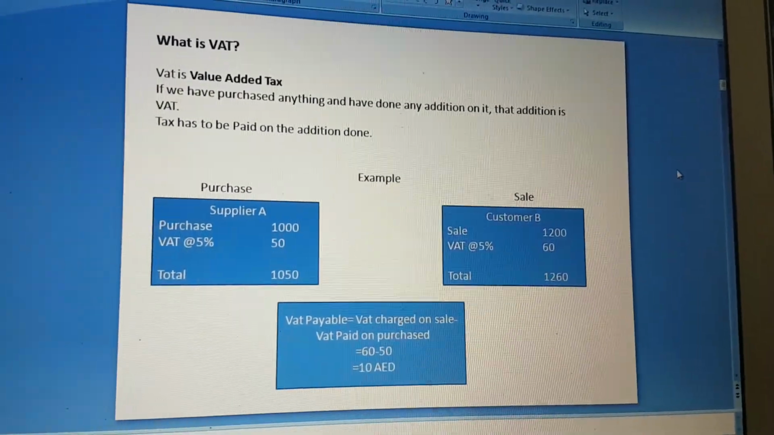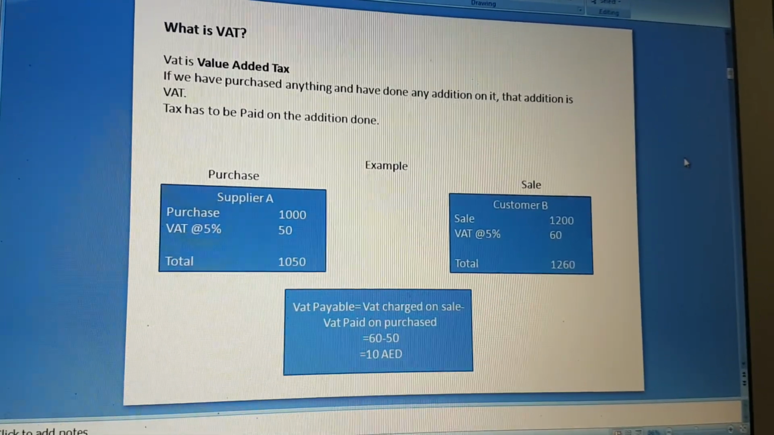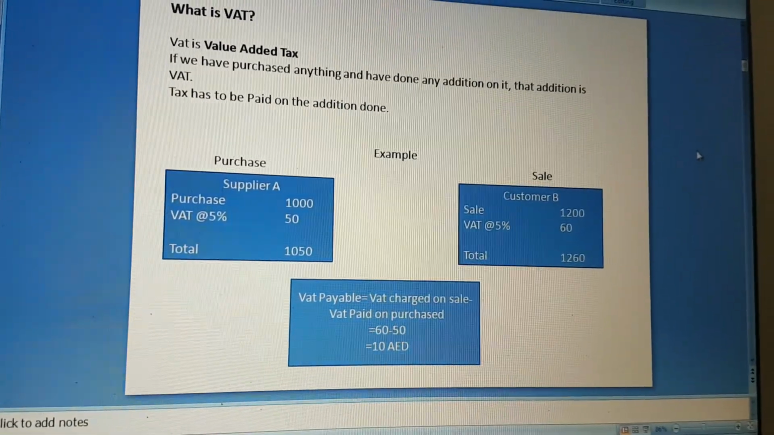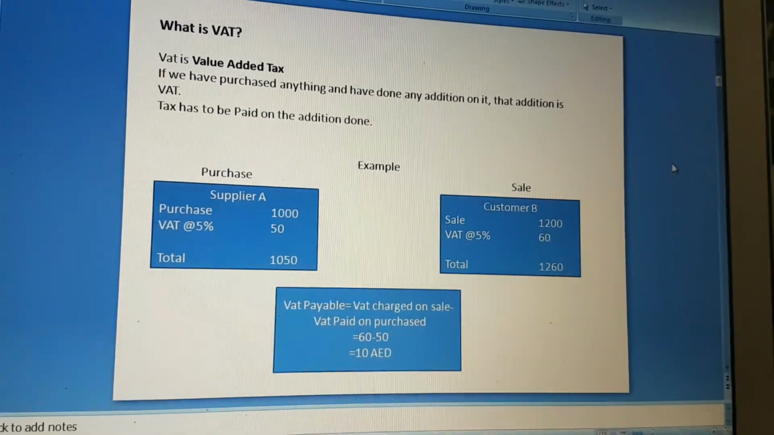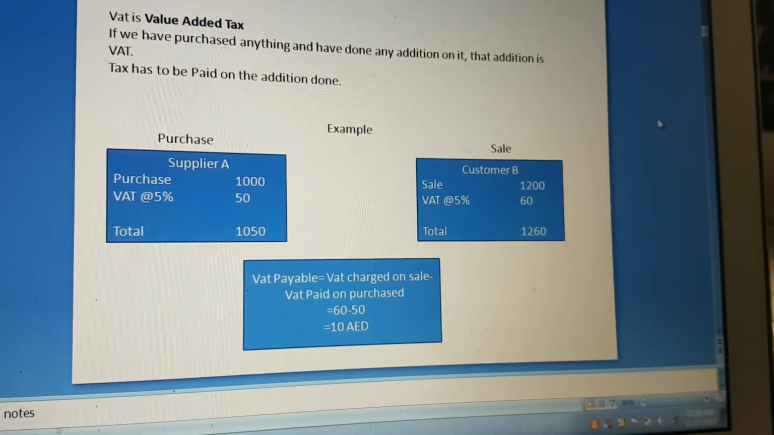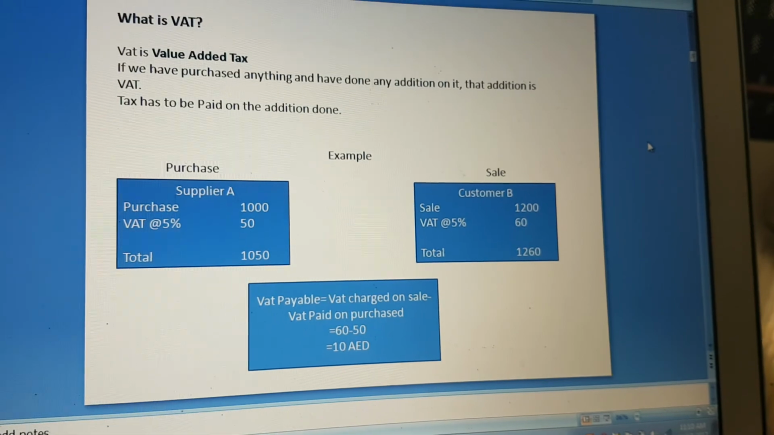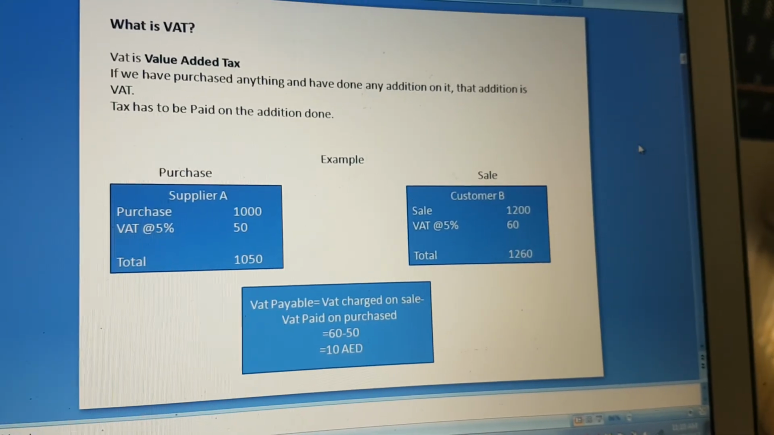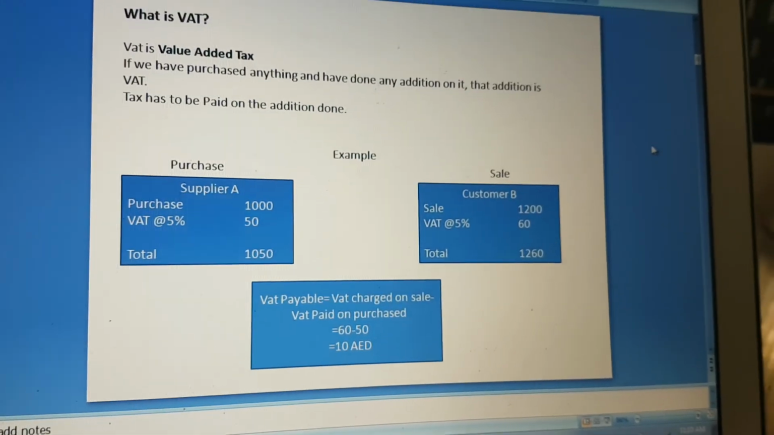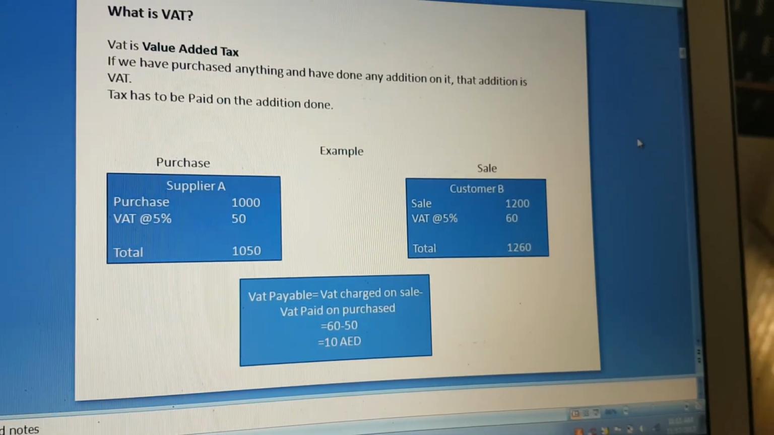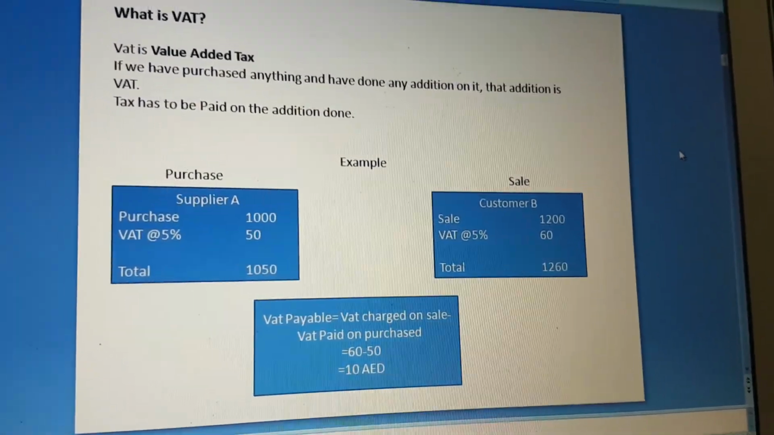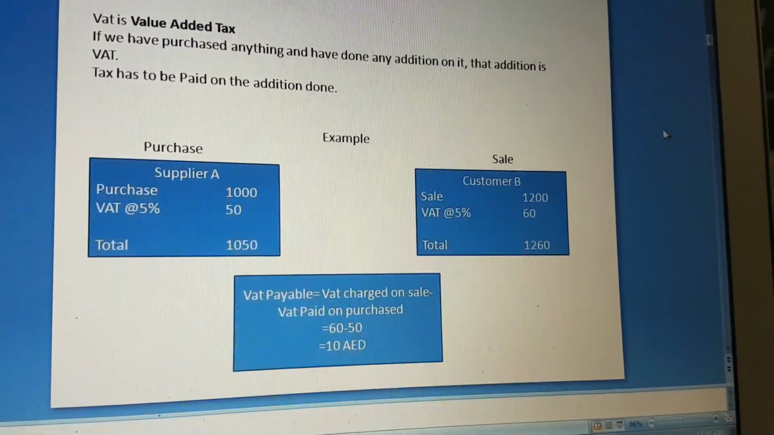What is VAT? VAT is value added tax, as you know. Now, what is value added? Value addition is if we have purchased anything and have done any addition on it, that addition is value addition. Tax has to be paid on the addition. So, the tax which is being paid on the addition which we have done is value added tax. Like if we buy anything and if we do any addition, monetary, quantitative, whatever, the addition is value added and the tax on it is value added tax.